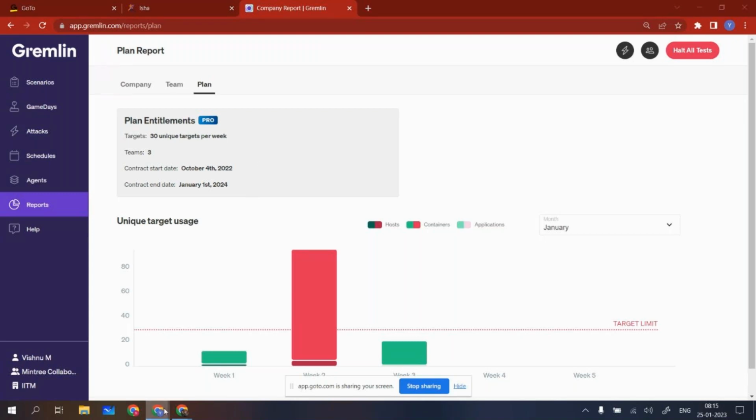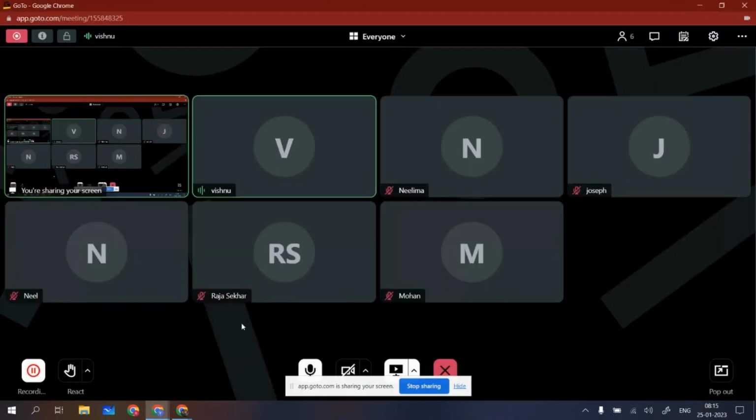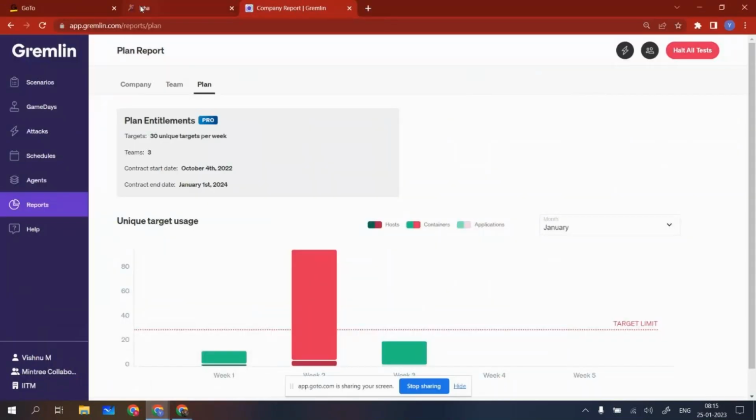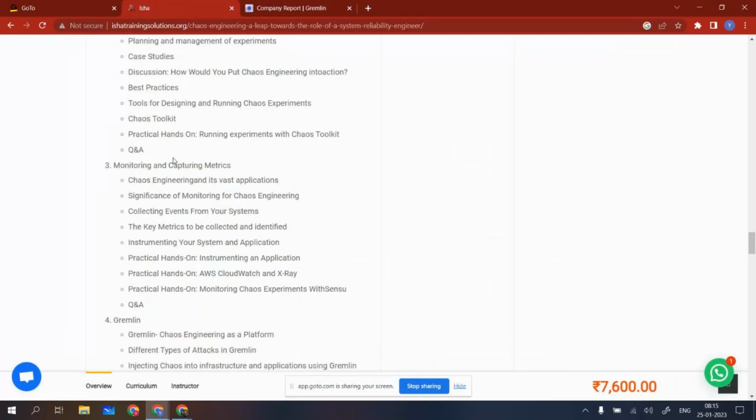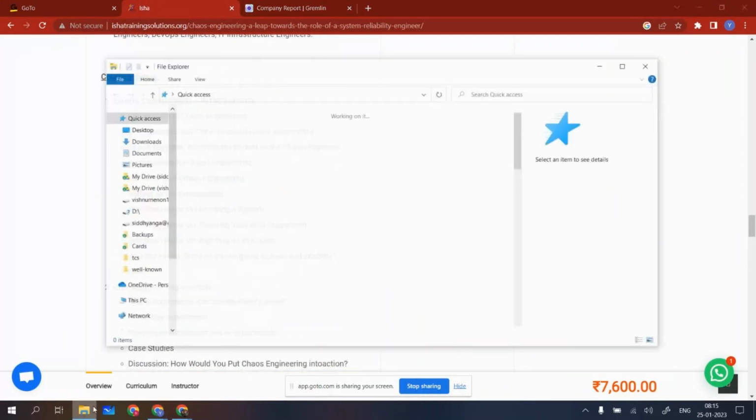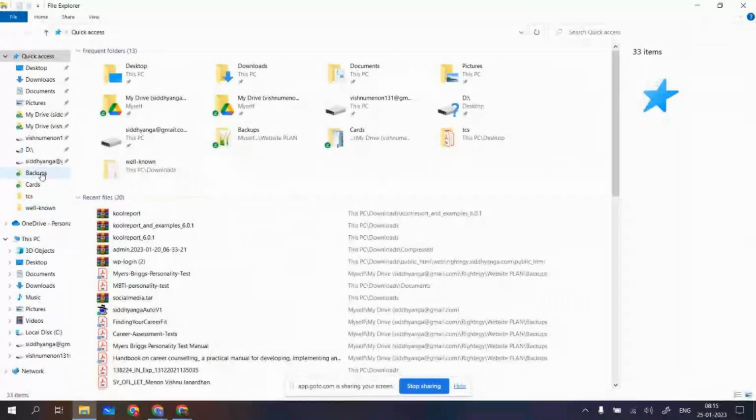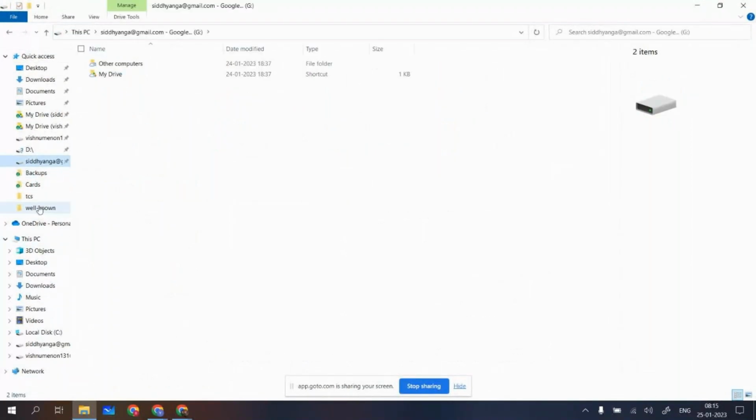Yeah, and with respect to the materials, I will be giving a lot of materials which I have collected over time. Let me open that.